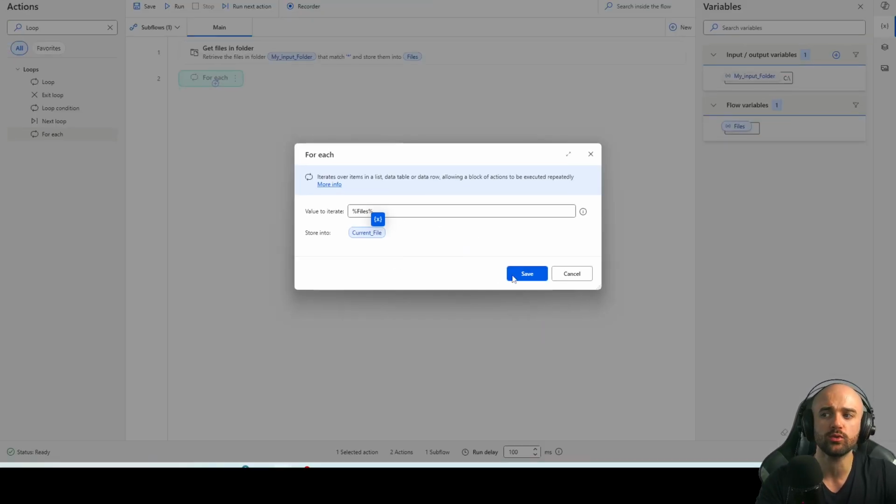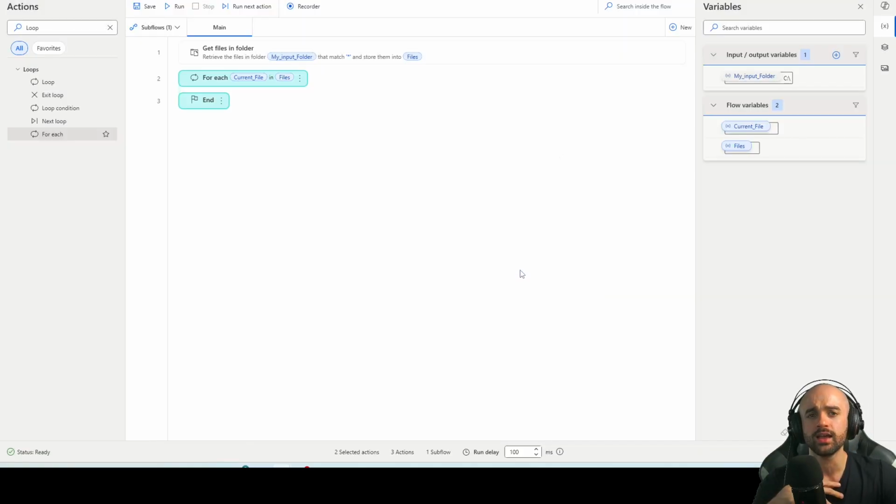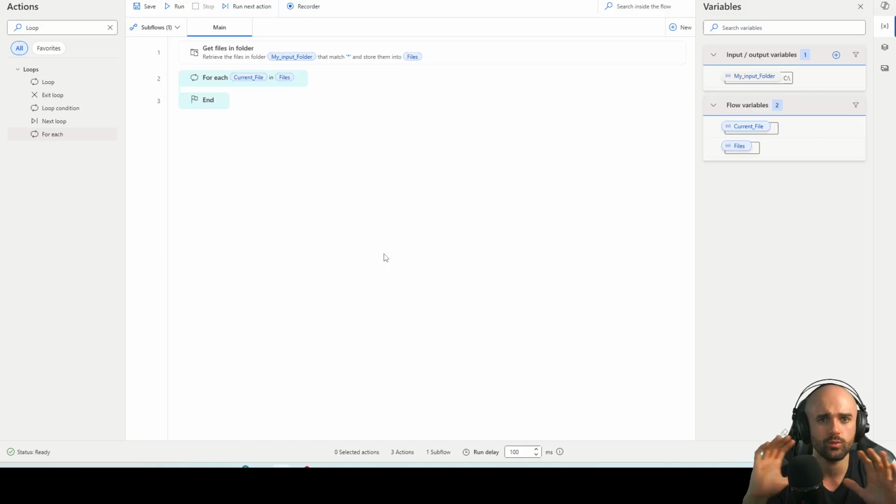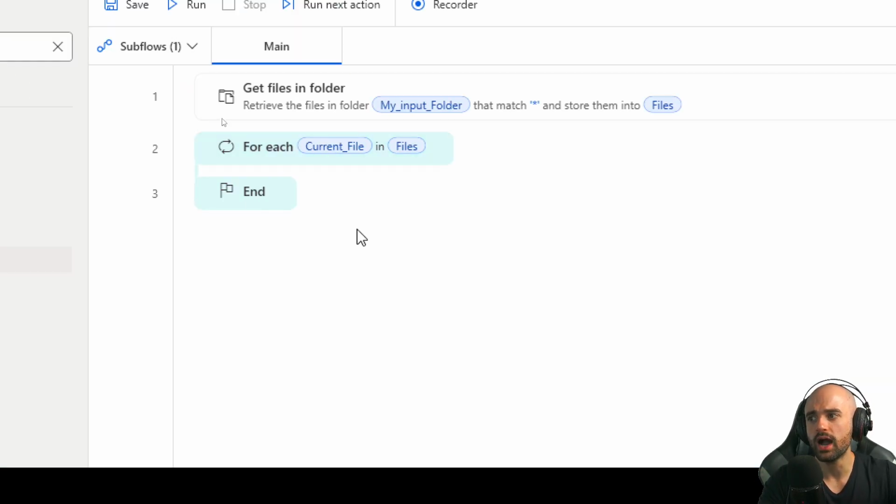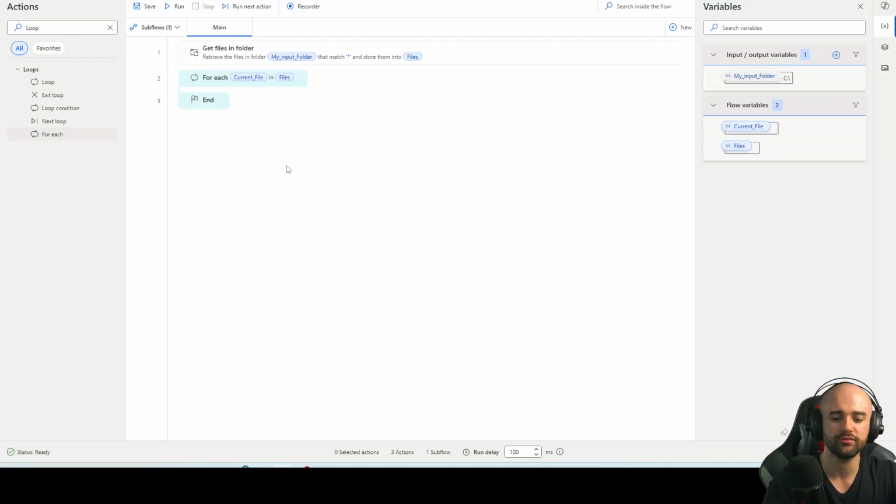I can change the name of the variable for current file, which will make it easy to understand what is going on, because like I said in the beginning of the video, we are not programming anything here. We are just selecting actions, and anyone can do it, right? For each file, I will iterate each one of them.